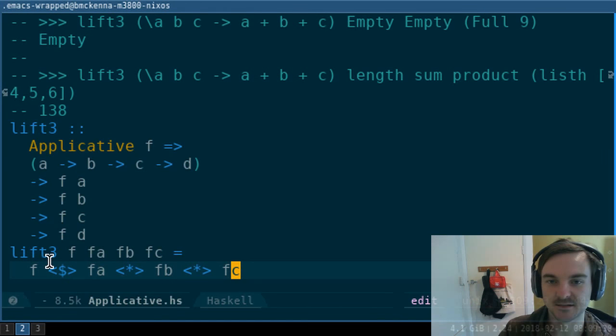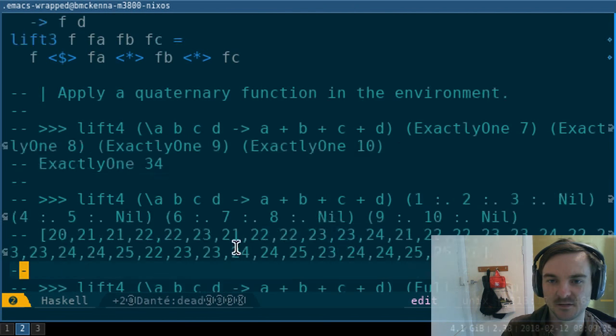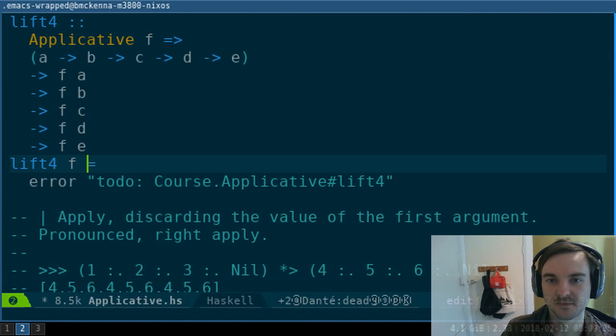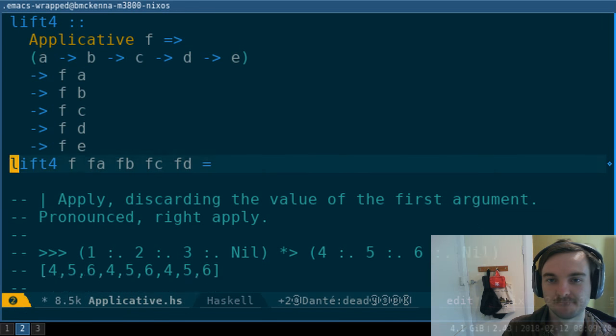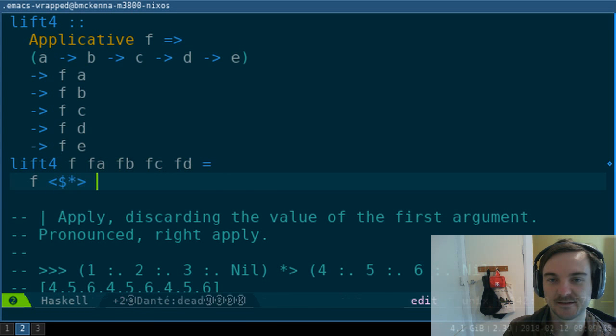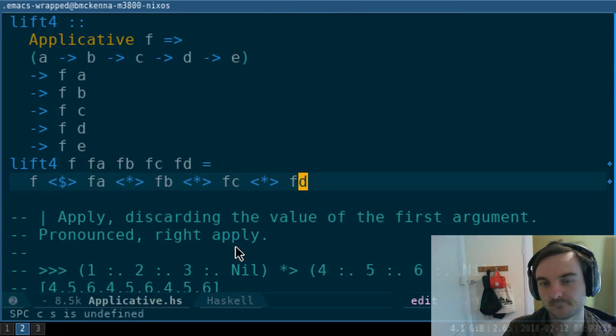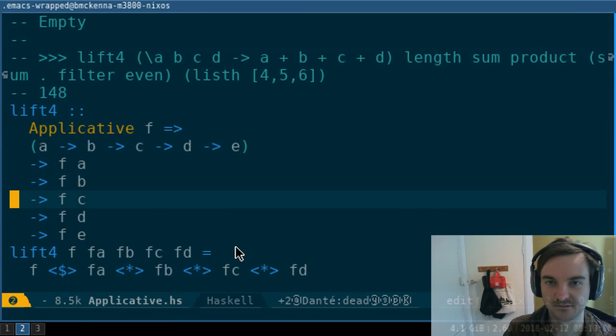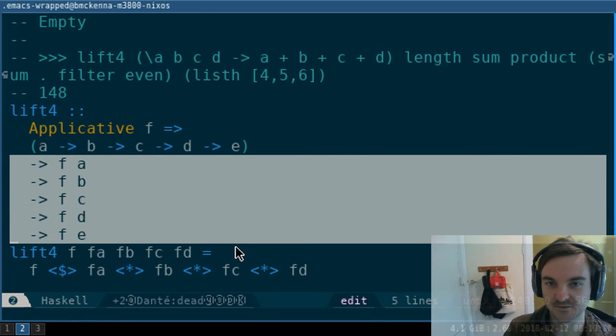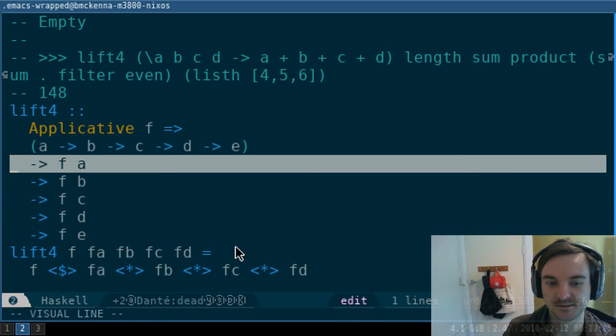So lift 3 is just running map and then apply. And you can keep imagining what lift 4 is going to look like. F, FA, FB, FC, FD. You can probably use your imagination to come up with this one. F of B, F of C, and F of D. So there you go, that's lift 4. So taking something that takes 4 arguments and lifting it into things that work over type constructors over 4 arguments.